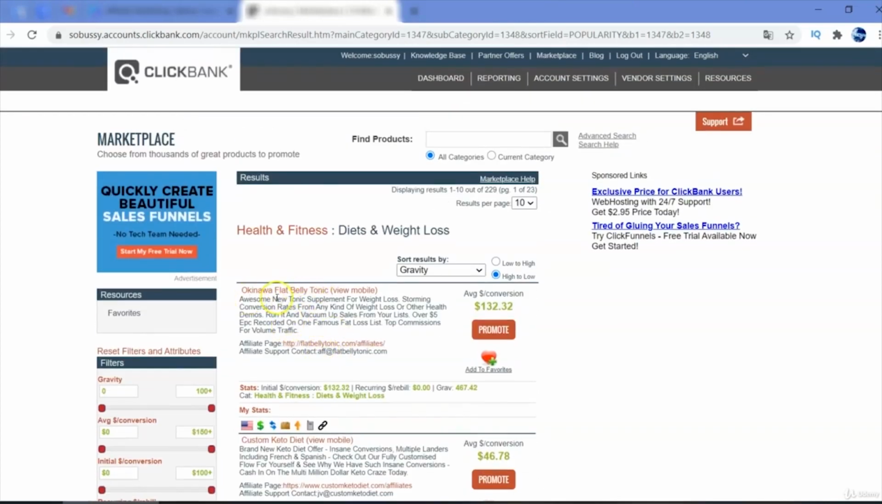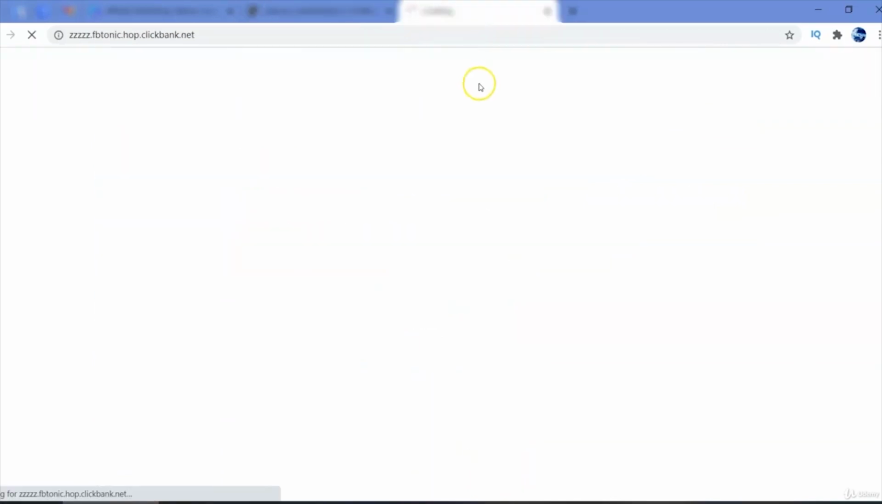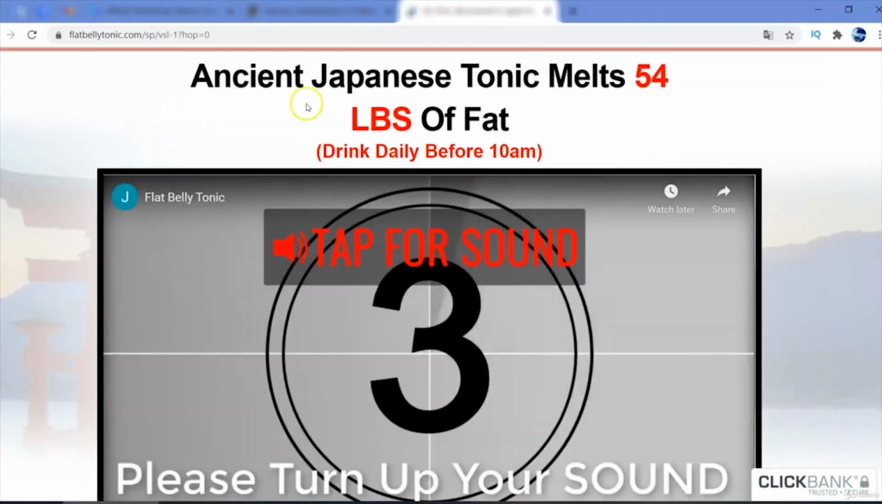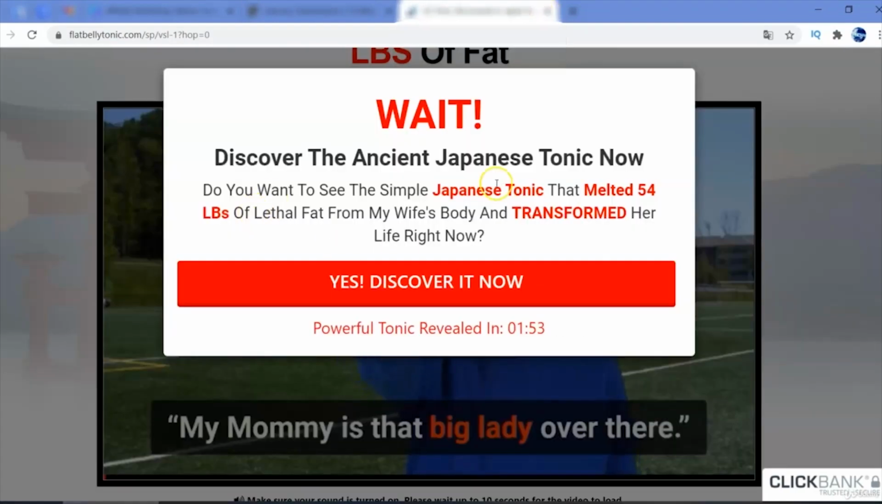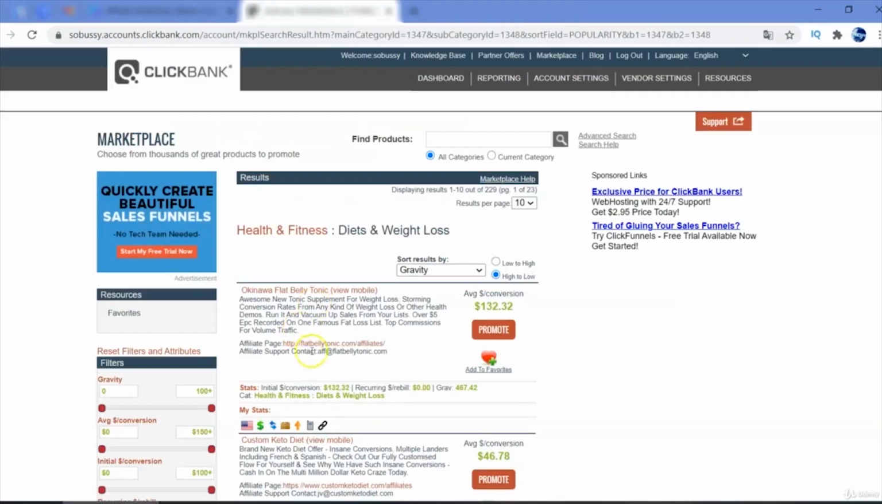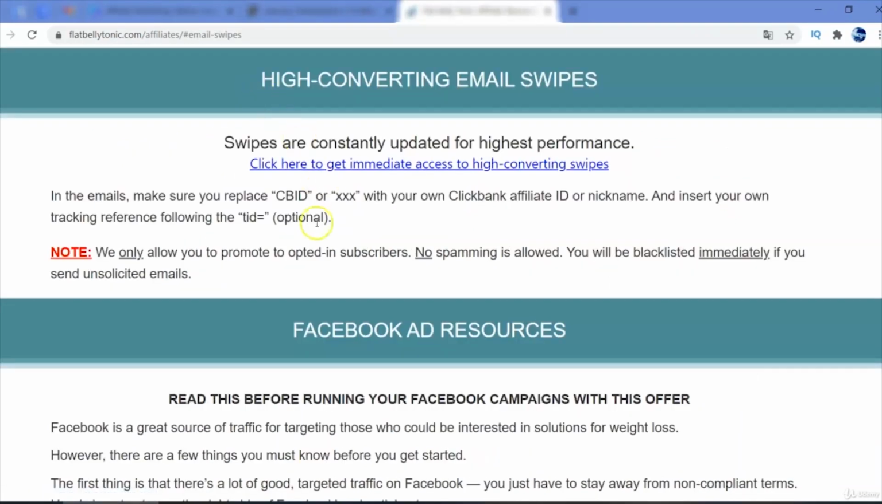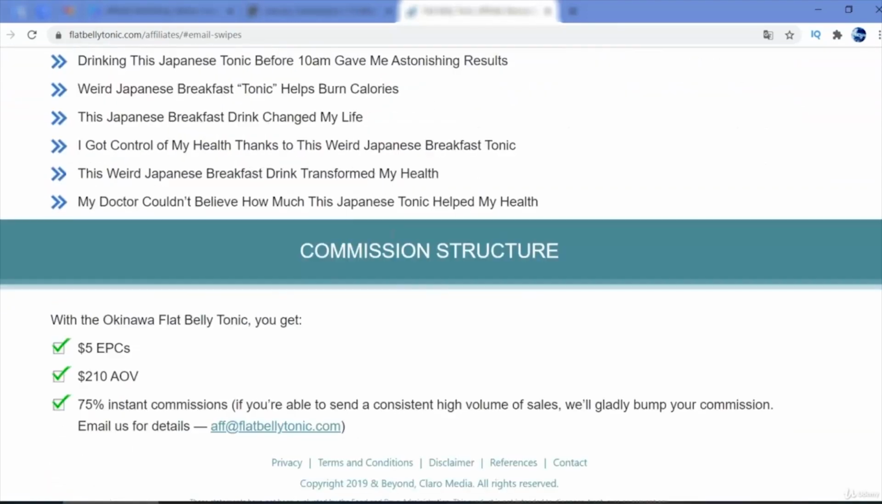For example, this first one that has the gravity over 400, you can see their sales page as well. It's a pretty similar one. So a title and a video, and there's also a pop-out because they want to create some kind of scarcity. But if you look at their affiliate page, they probably have a lot of resources as well. So they have top converted email swipes that you can use, Facebook ad resources, and so on.